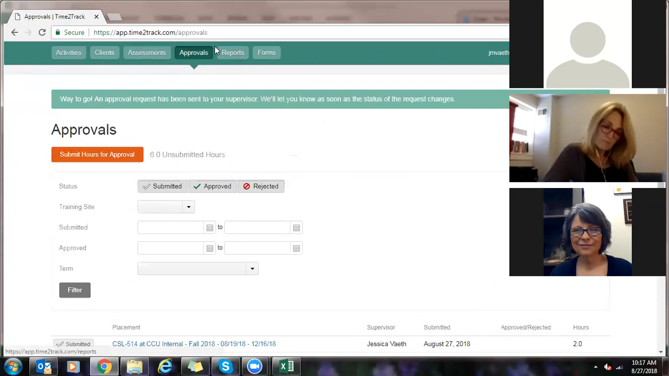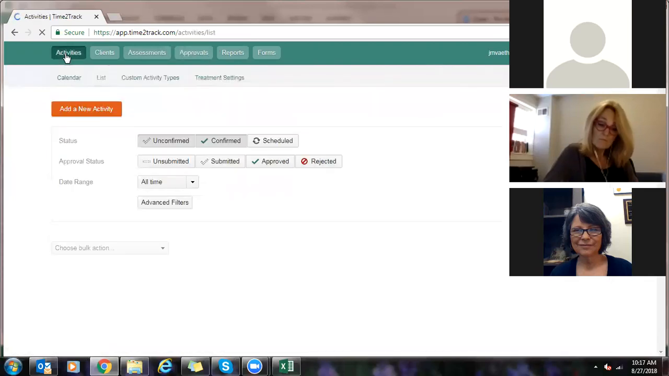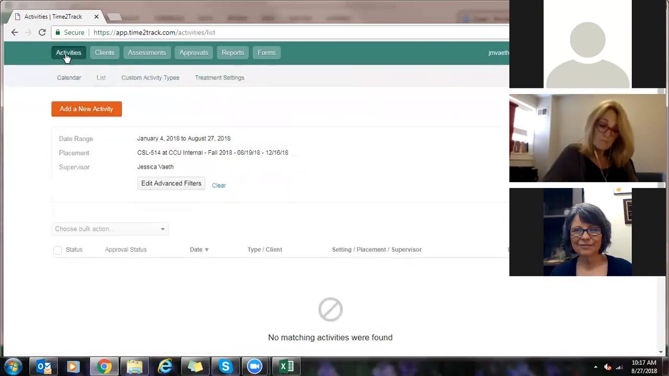So as a student, those are the biggest things when logging their hours. They have to go to activities, add a new activity, and then they have to go to approvals and submit hours for approval. The other thing that students have access to in here is forms.